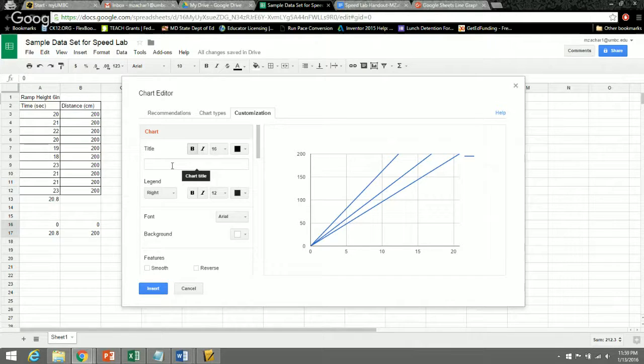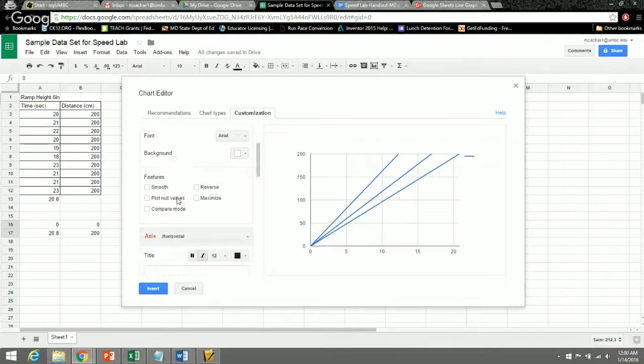Customization, we need to add all the labels for everything. So under title, what is this? This is the speed of a toy car on different ramp heights. All right, so you could do different types of titles. That's my title. I'm testing a toy car on ramp heights.